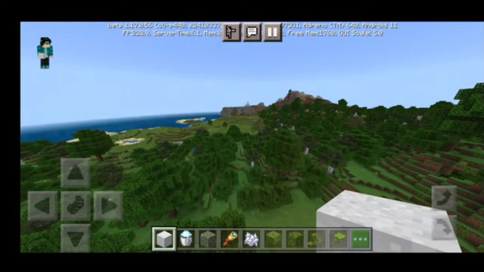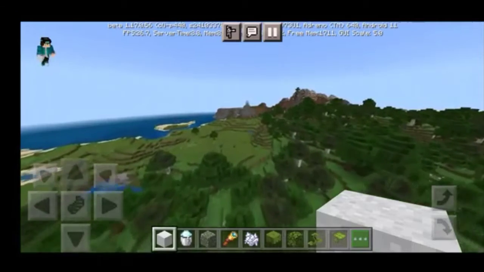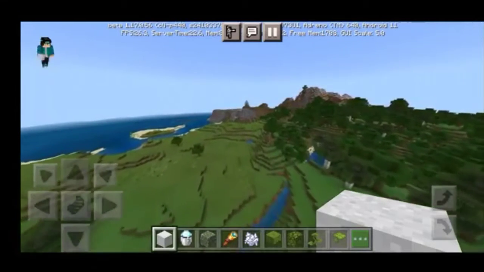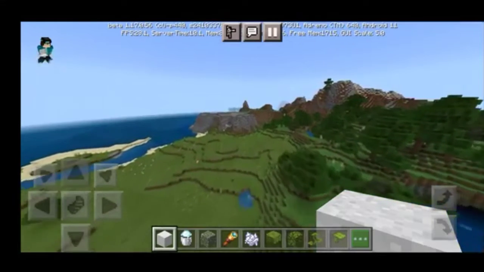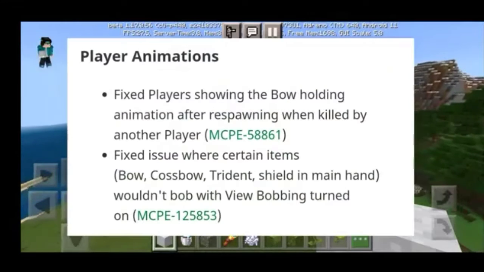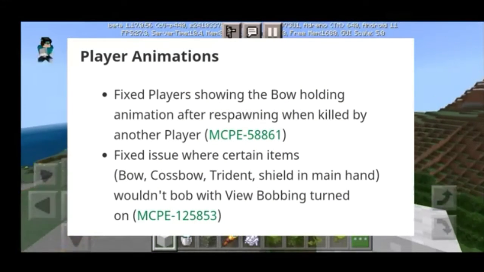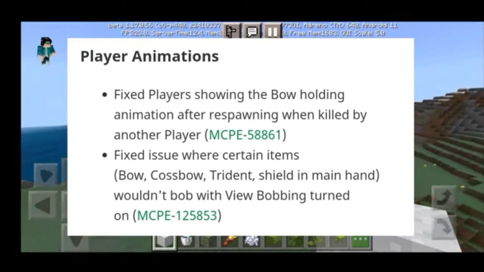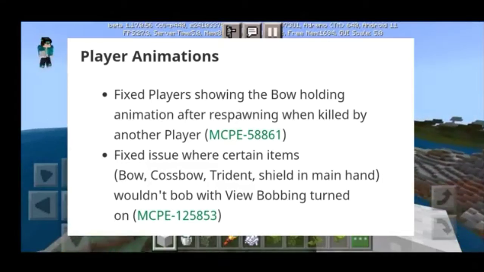And next up, we have the controller tooltips over here. Added tooltips for collect lava and cauldron using bucket, collect powdered snow from powdered snow bucket using bucket, empty lava into cauldron from bucket, empty powdered snow into cauldron from bucket. The last thing that we're going to be going over is the brand new animation that this beta has to offer. So they did fix the player animation showing the bow holding animation after respawning when killed by another player, and they fixed the issue where certain items such as the bow, crossbow, trident, and shield won't bob with the view bobbing turned on.